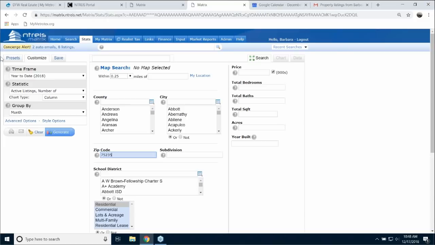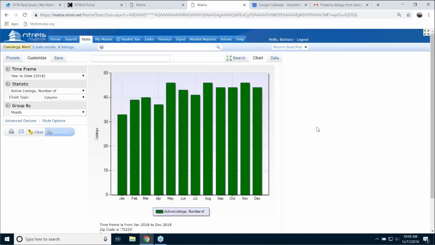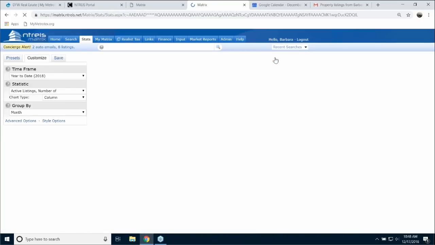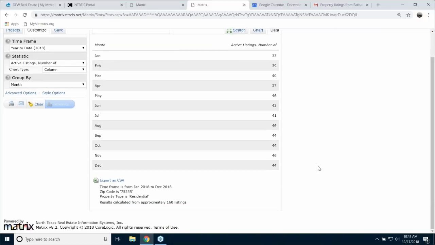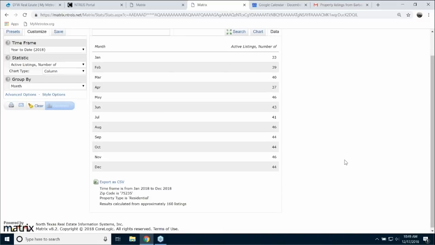Let me just do this search and show you year to date number of active listings in that zip code. I click data, and I can see it. So it's from January 2018 to this month so far in a zip code, residential. Residential, remember, is condos, townhouses, single family, farm and ranches. So it's calculated from 160 listings. That's what it said right down here at the bottom. I can export this to a CSV.